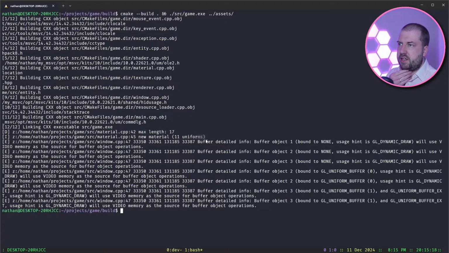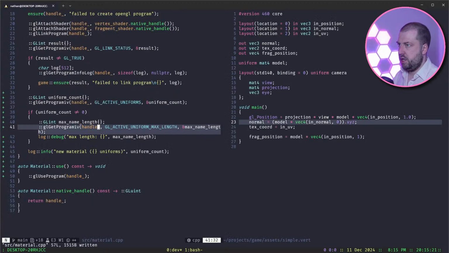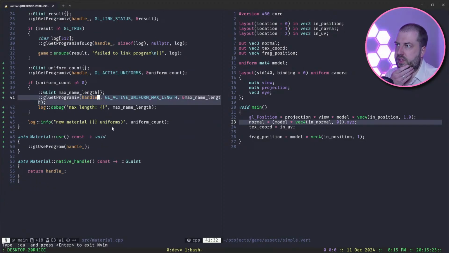So max length 17. Okay. Now, yeah, I'm trying to avoid too many magic numbers, just doing this by myself. The easier I can make my future life, the better.